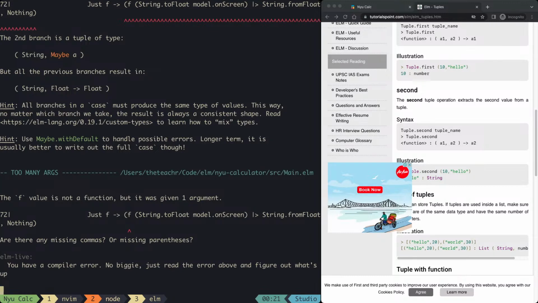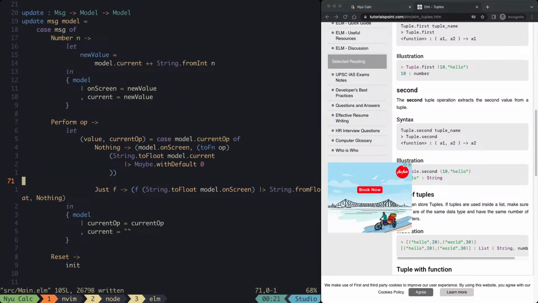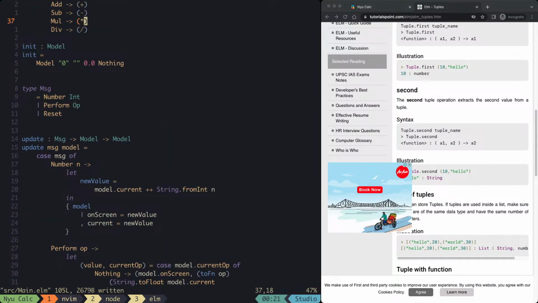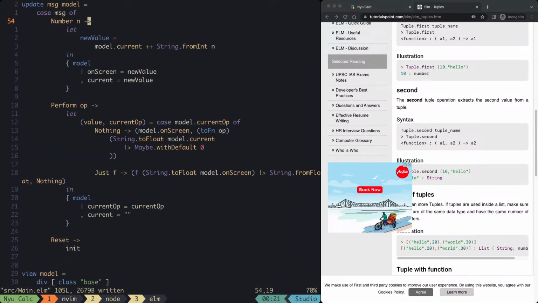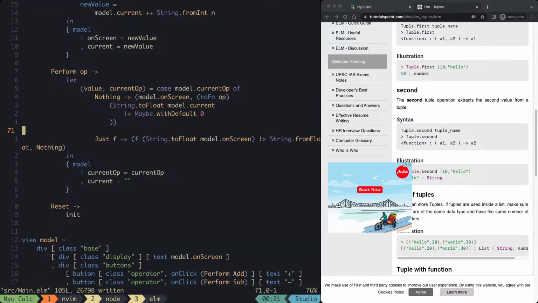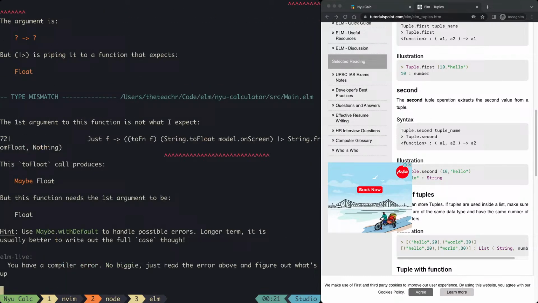F value is not a function. Okay. Why is it not a function? So I need to... Is it not a function? Current OP, it's going to be maybe if OP, okay. So it's going to be like 2fn string not to float. Okay, I'm having to do this a lot.